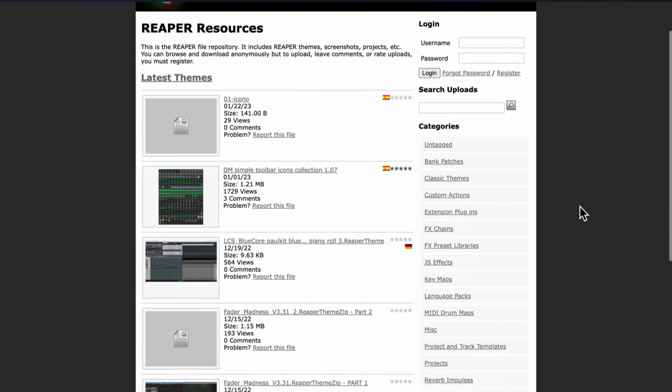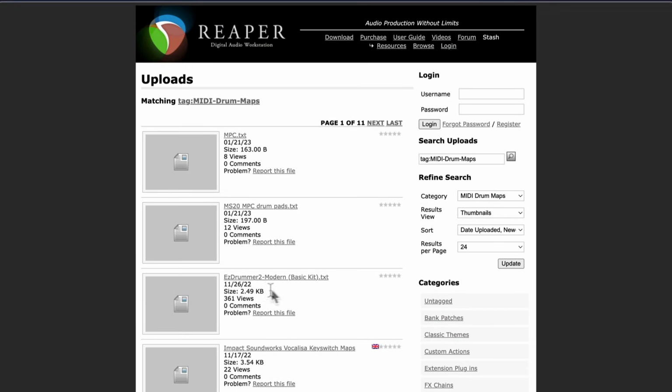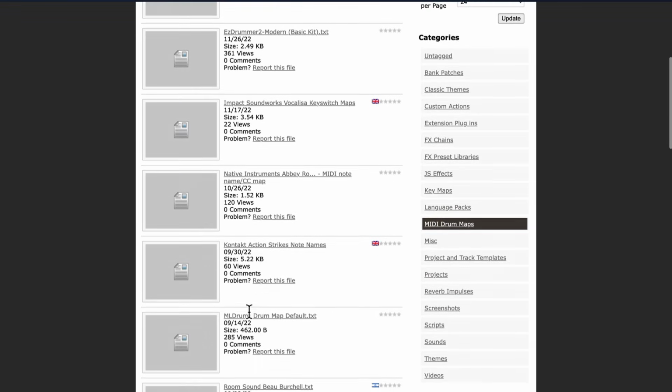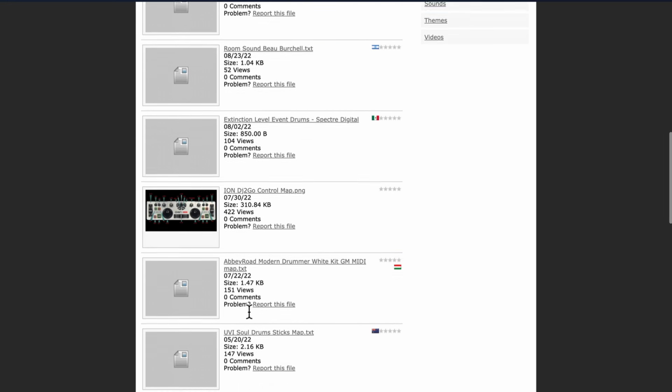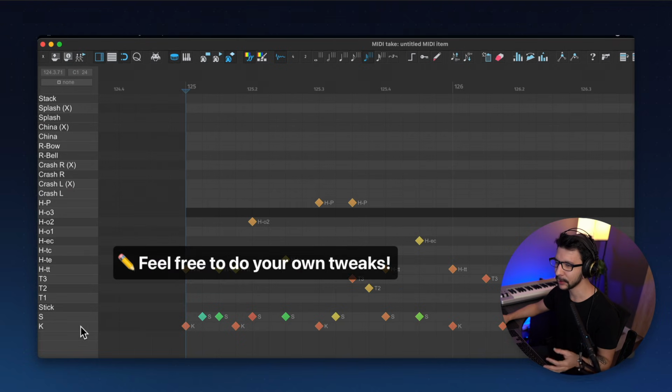Now, doing all of this manually can be very time consuming. Luckily, there's a good chance that someone on the internet already did it for you. If you go to the Reaper Stash, there's a MIDI drum map section where you can find a lot of drum maps for different drum kits. Just go to the category and do a search for the drum kit you're using. Then you can load this file into Reaper. These are usually well labeled, but feel free to do your own tweaks.